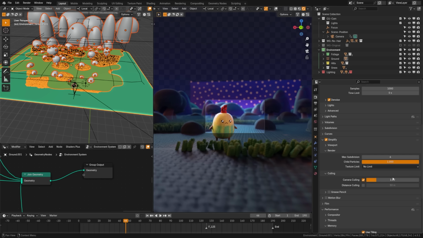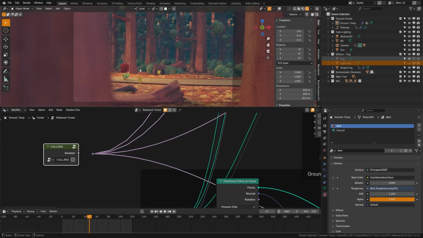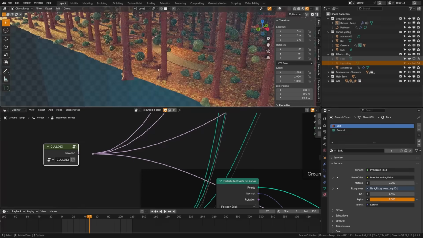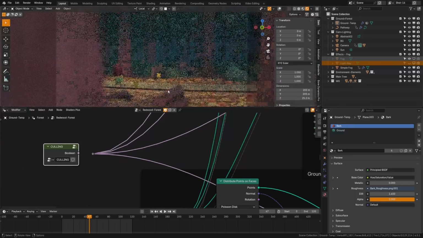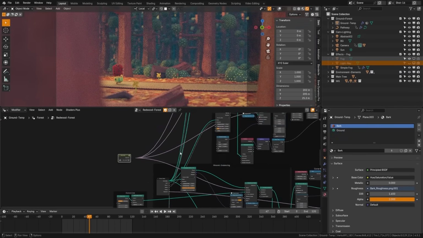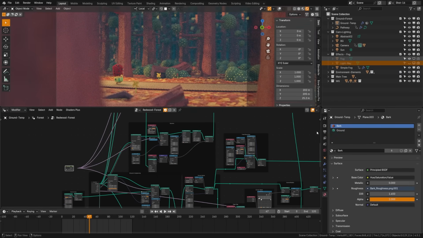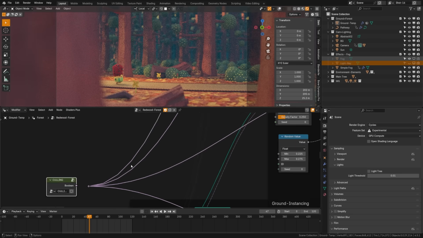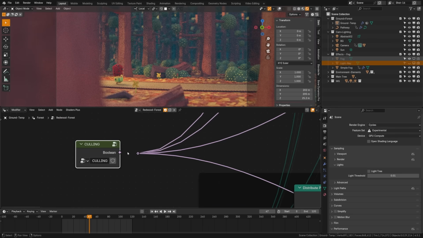But let's take a look at how we can do this in geometry nodes as well. Now, this forest scene is one of the densest scenes I have ever made. You can see here that I have leaves all along the ground, bushes, trees, roots, and more. And unfortunately, because this geometry node system is a bit complex, it doesn't work with the Cycles culling. And that's why sometimes it's advantageous to do camera culling within geometry nodes itself.